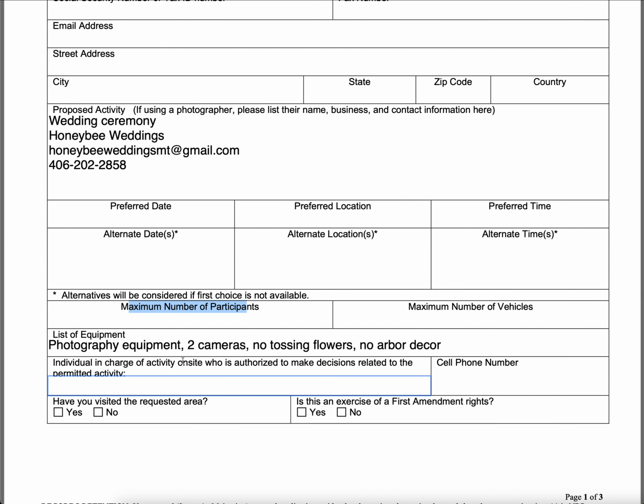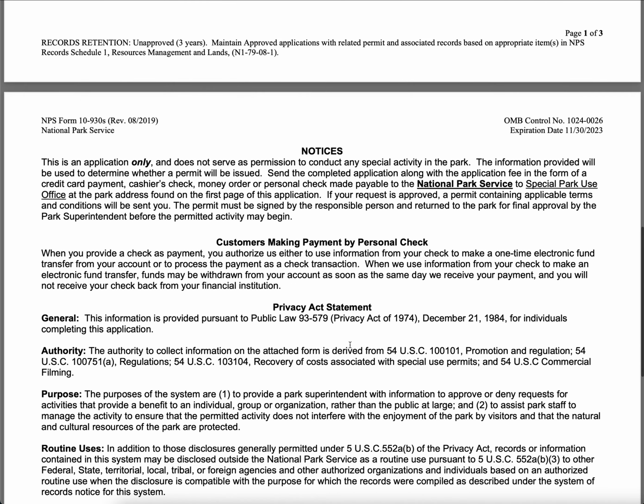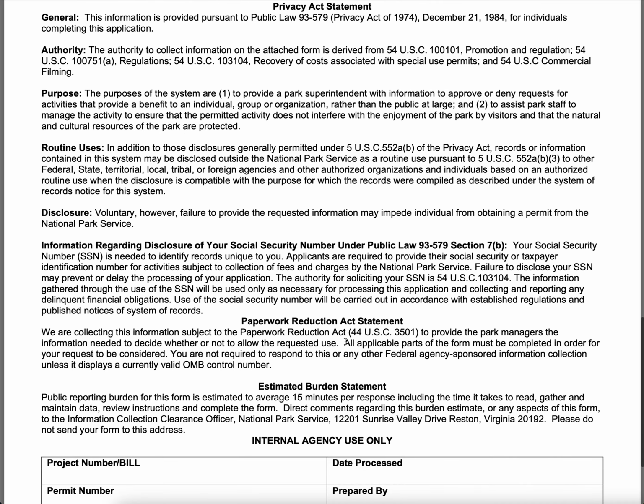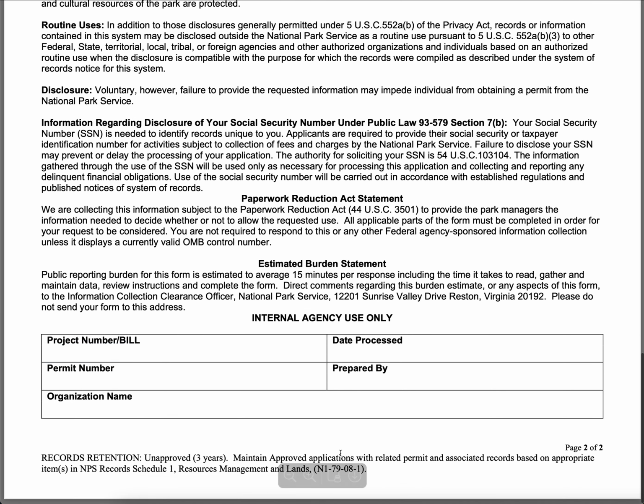The person in charge of the activity, so that's you, right? You put your number and your cell phone number. Have you visited? Yes or no? Is this an exercise of the First Amendment? No, this is a wedding. And this is just all the small, small font stuff. And this will be signed by them.